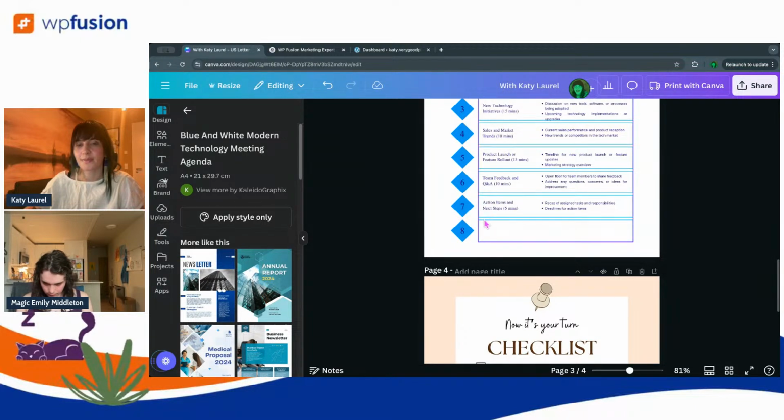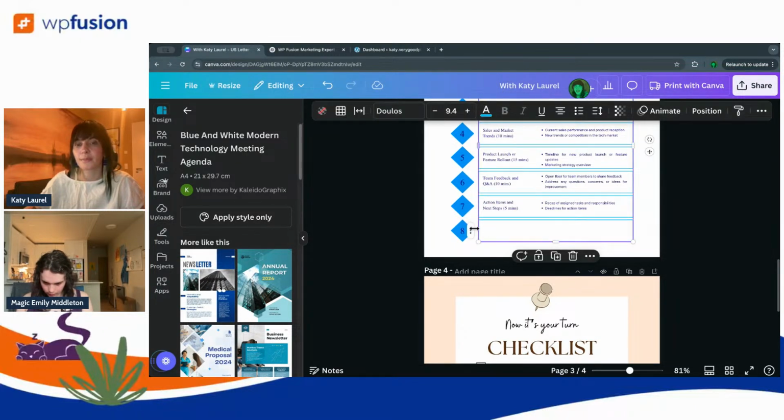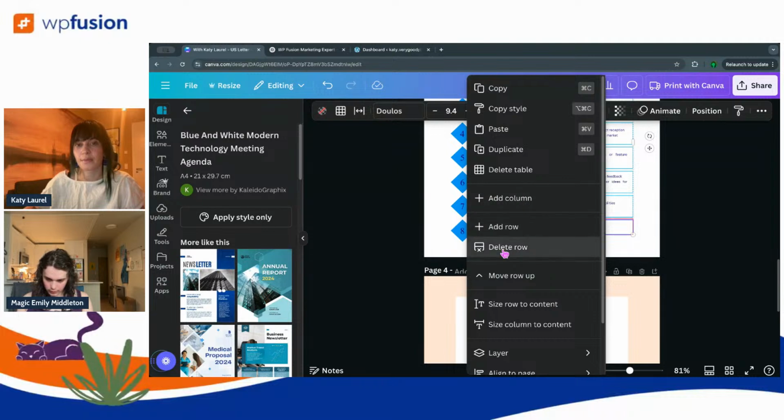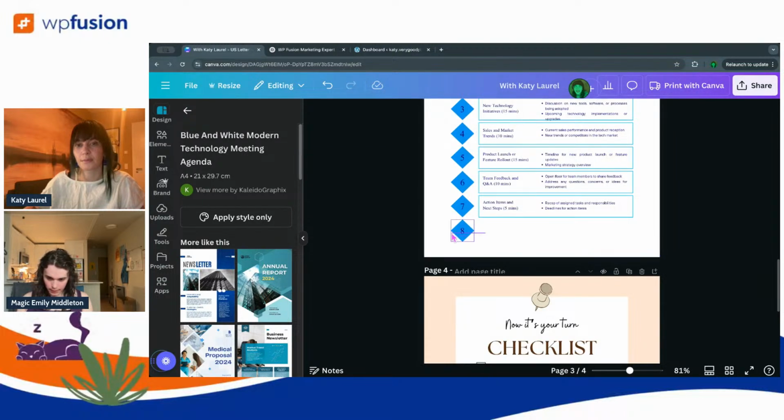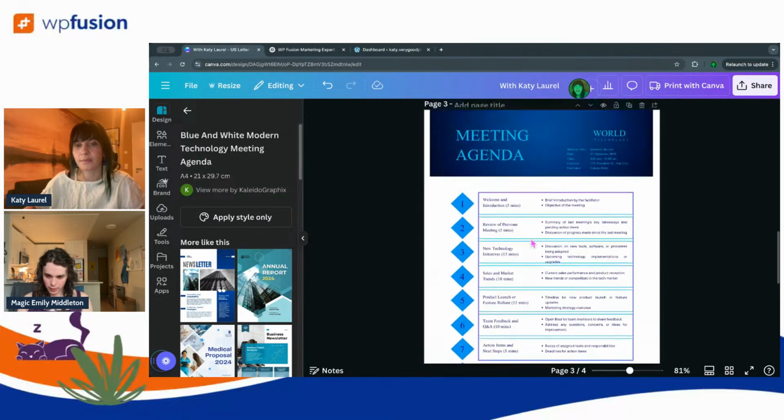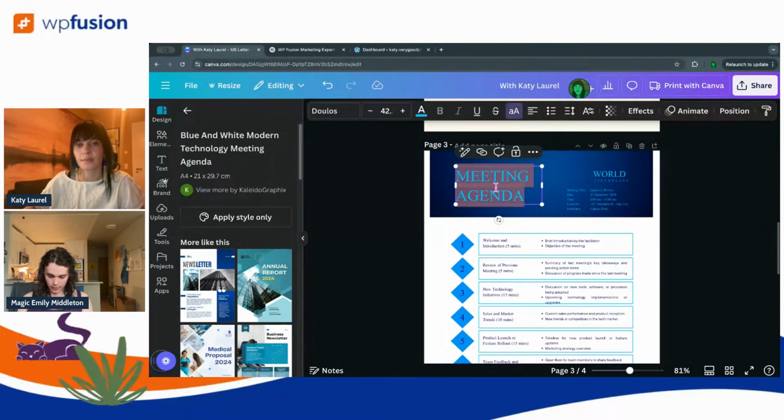Closing remarks. We'll add a little section at the bottom to offer people some next steps. What does this do? Delete row? Okay, that's what I wanted. And then we will have a little diamond at the bottom. So we have our 7 questions, our meeting agenda.